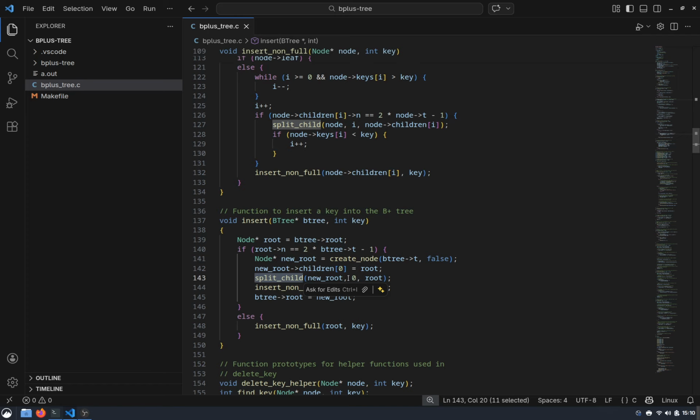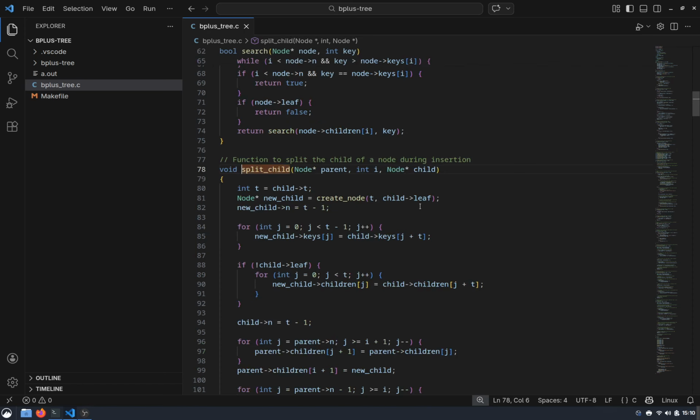So the root node, which was our root, is now a child of this new root, and it is full, and we want to insert 60 in this. But we can't insert 60 in this node. We will have to split it. So let's see how split works.